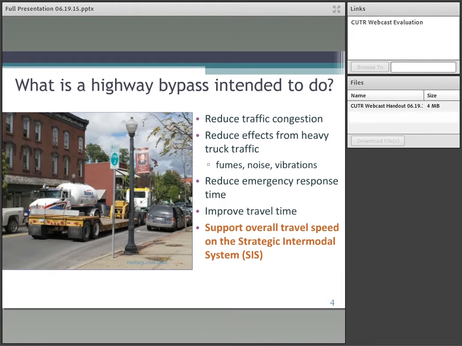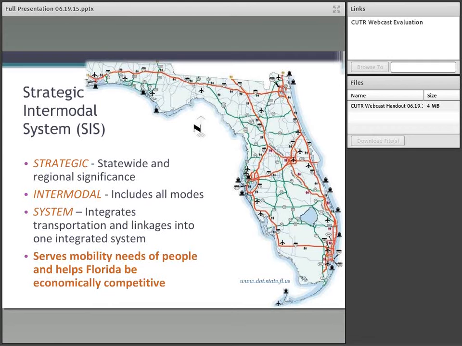Finally, a major reason for a bypass in Florida is to improve travel time on the roadway. Bypasses provide for the movement of people and goods throughout the state on Florida's Strategic Intermodal System. What is this Strategic Intermodal System? Florida's Strategic Intermodal System, known as the SIS for short, is made up of highways, rail, ports, and airports of statewide and regional importance. This system guides strategic investments linked to Florida's economy.